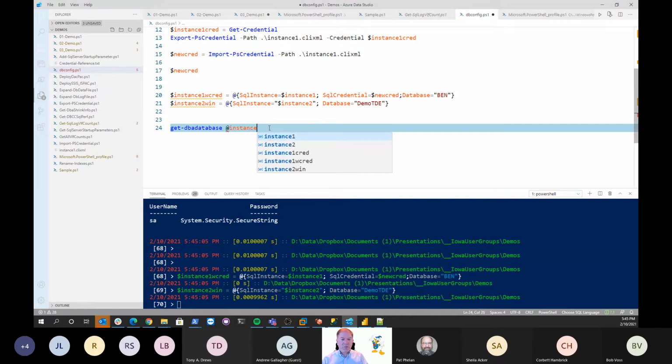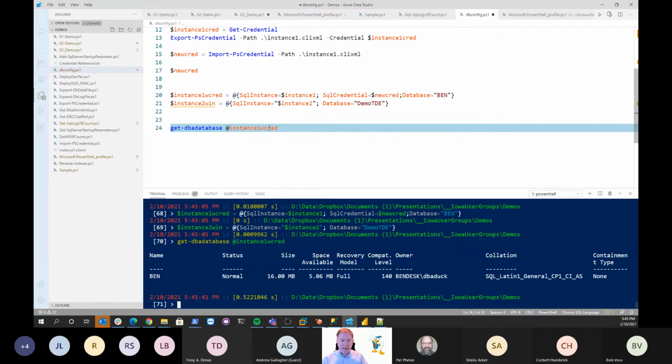Get-DbaDatabase -SqlInstance instance1 with the credential. And sure enough, it gets my database. So it does work, and I don't think it tells me that I'm SA in this one. The SQL Server one said "connected as," but right here it doesn't.